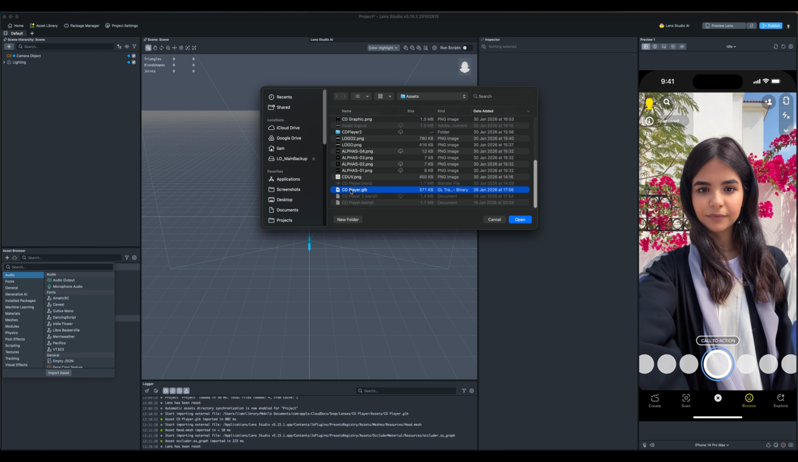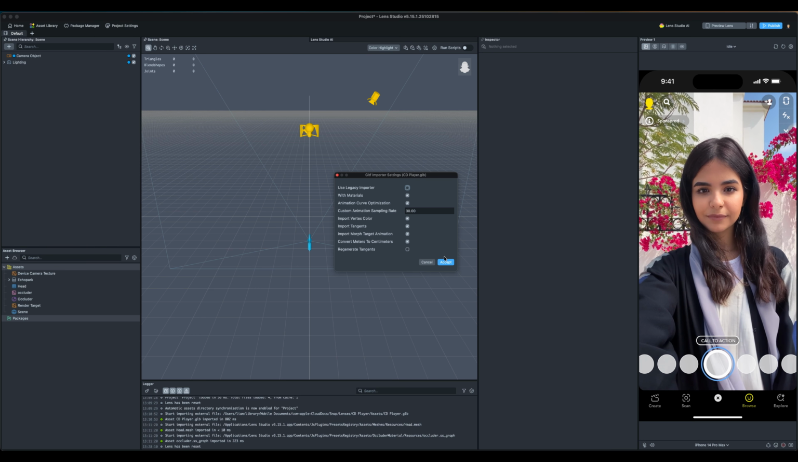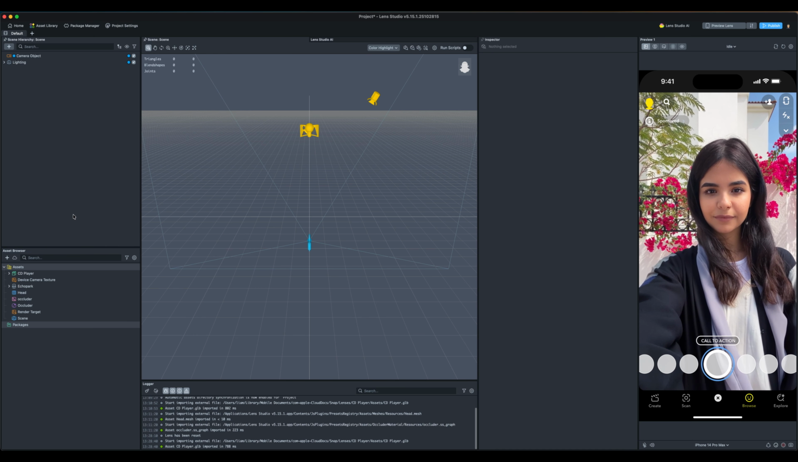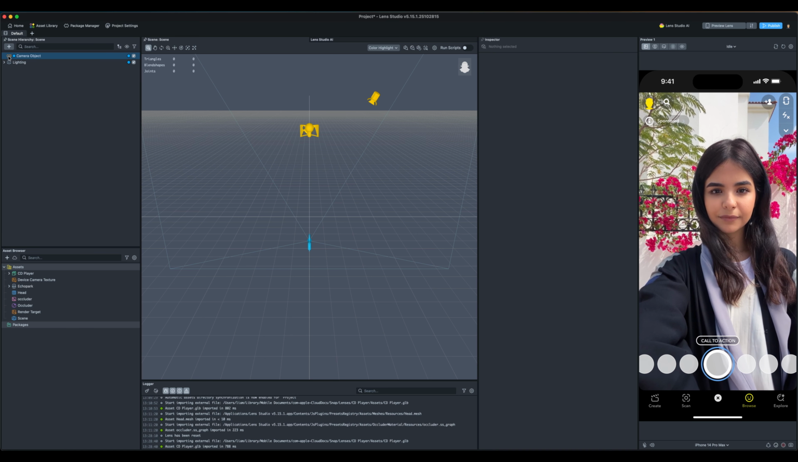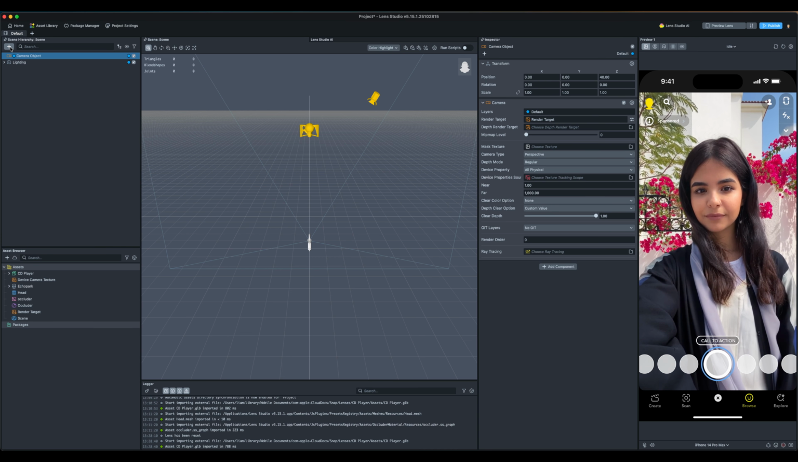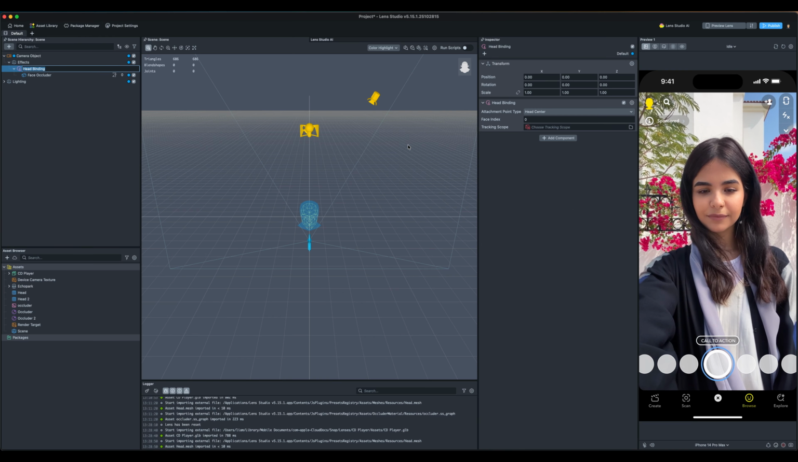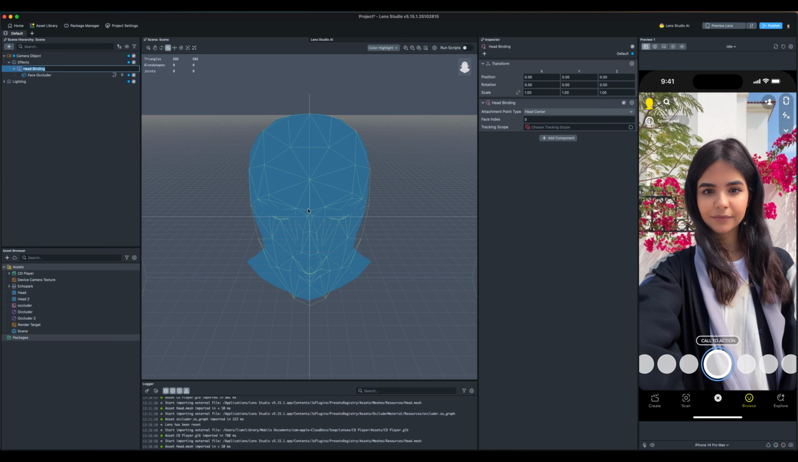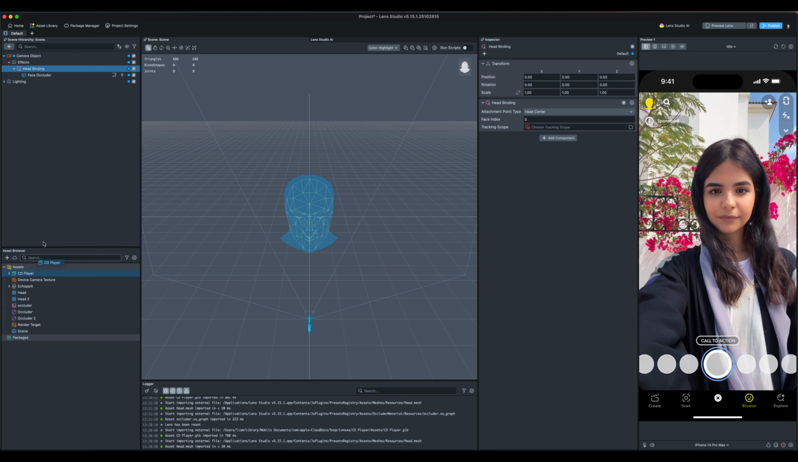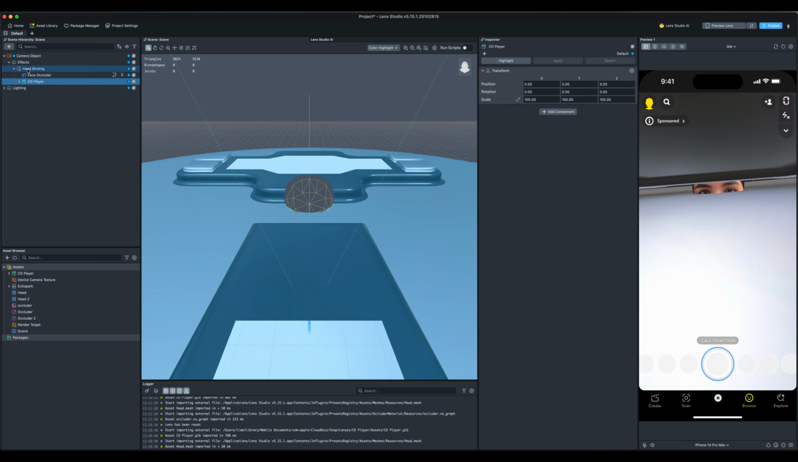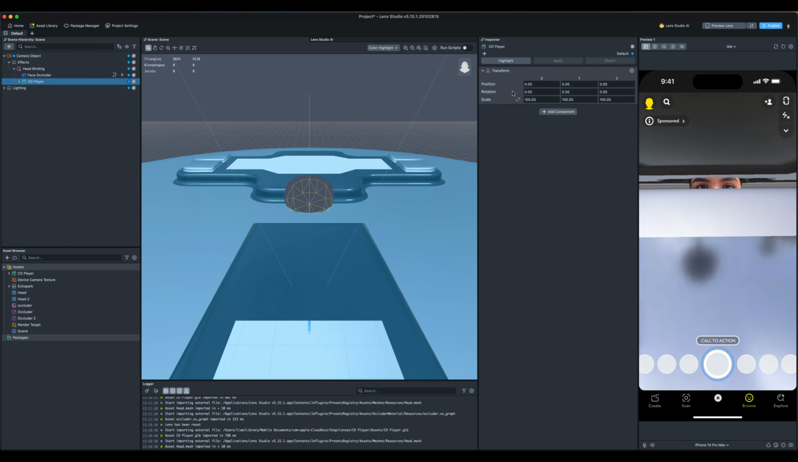Where is it? CD player. Let's get that imported. Accept, accept, accept. Right. We'll have to make some adjustments to this. So we are going to jump in here and type head, and we get head binding, which has now appeared here. And we're going to drag our CD player up into the head binding, and it is absolutely massive.